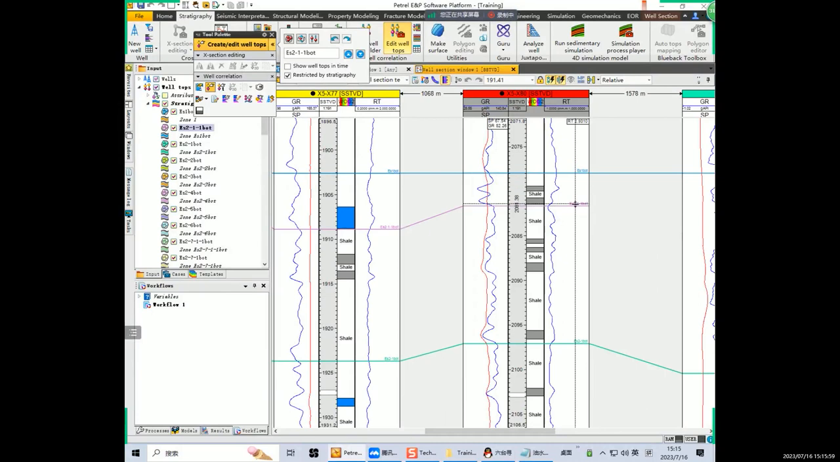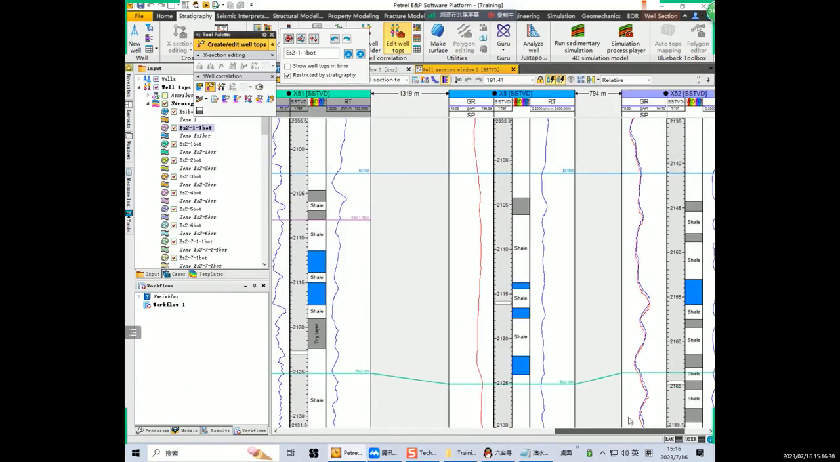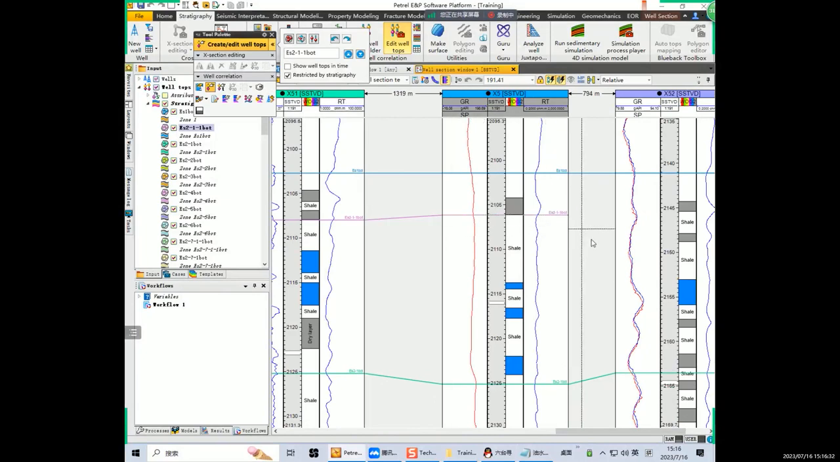If you want to move, you can move it. Move it here. Maybe it's here, because of the thick shale layer. If you want to delete, just click here and press delete. Click delete. Delete. And here. To this one is here. Here.